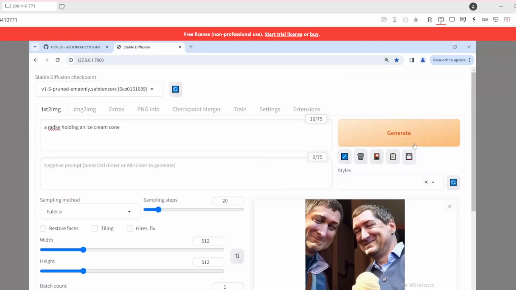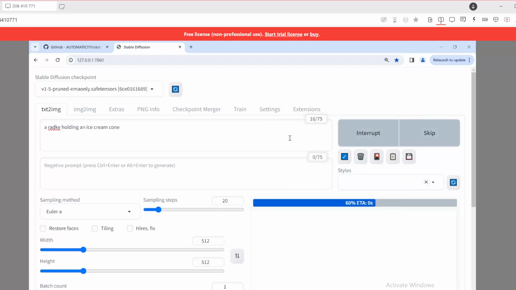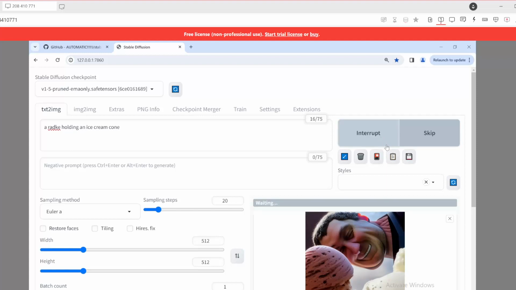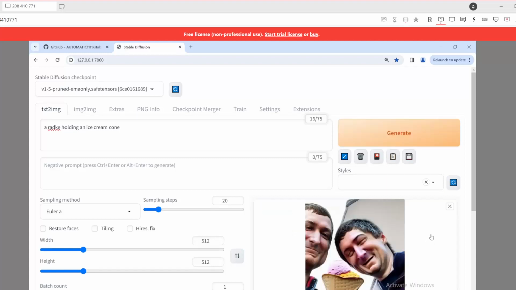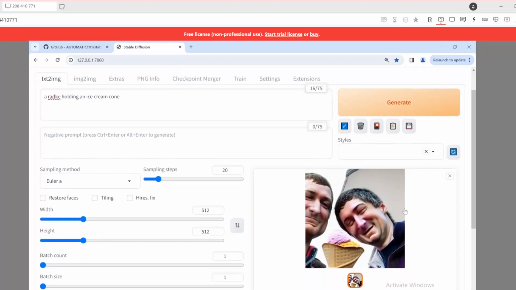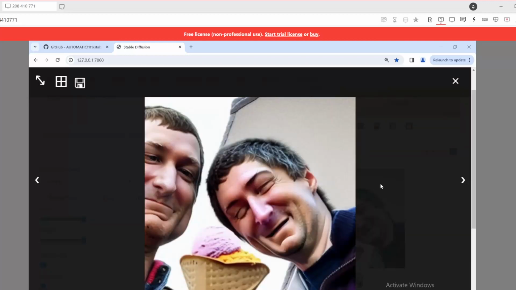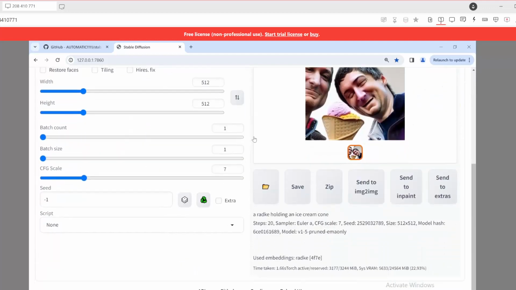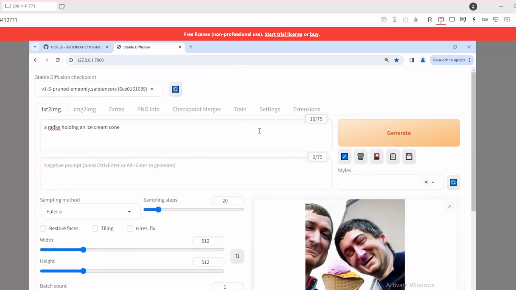Especially the ones with the double Radkes. Here I also seem kind of toothy in these pictures. Hey, it just seems like it's happy for me to be together with myself and this ice cream. So you can try this and see how it goes. And of course, there are many, many things that you can use to try to manipulate this, right?